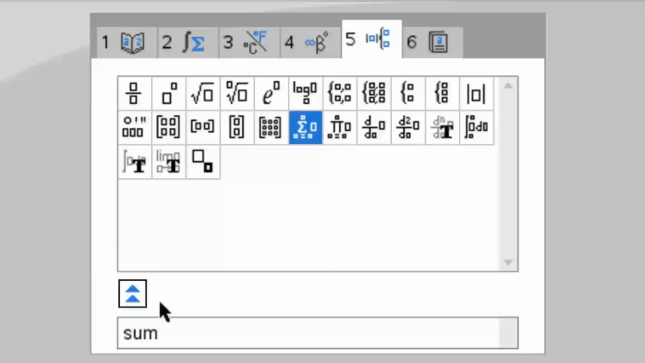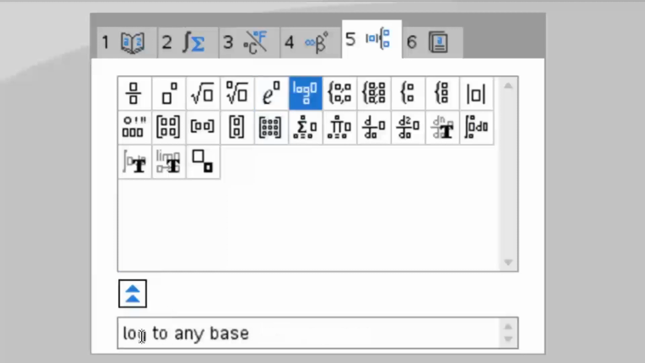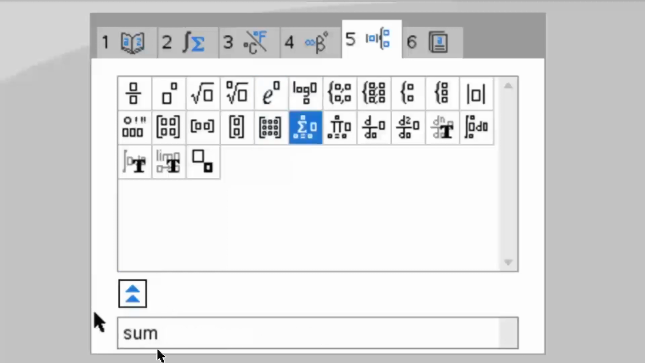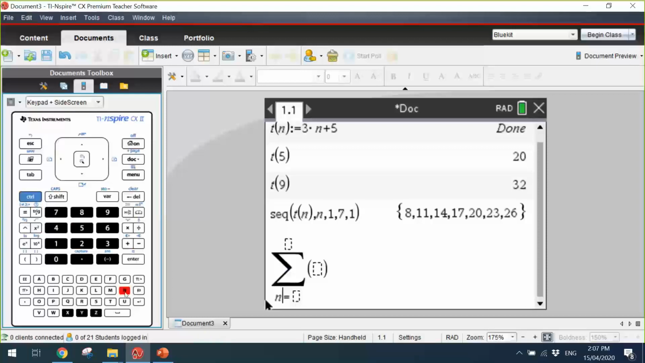If I just move around the screen, can you see that we actually have all the templates and the description at the bottom? So I'm going to come back to the sum. I'm going to press enter to send it back to the calculator, and here we have the sum command. So a traditional question of adding: if I want to find the sum of the first 10 terms, pressing tab between templates, I want to sum the first 10 terms of an arithmetic sequence.